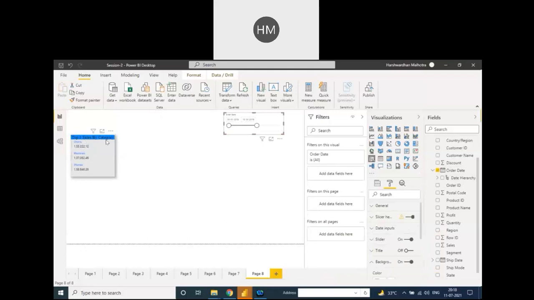Top 3 sales by category, like chair, machine, and phones. If I drag down, it's also changed: chair, phones, and storage. See, it's changing by the years or in duration. Suppose if we move here, then chair, phone, and storage. This is top 3 sales by category.